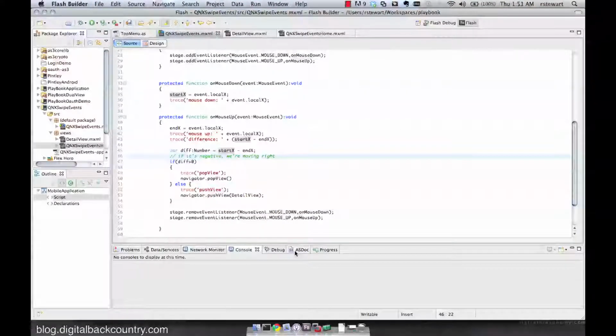So hopefully that gives you some insight into how you can use the swipe events as part of the QNX application event class to either create some basic navigation items, like a menu, or create some kind of unique interactions where you can swipe along that top bezel.